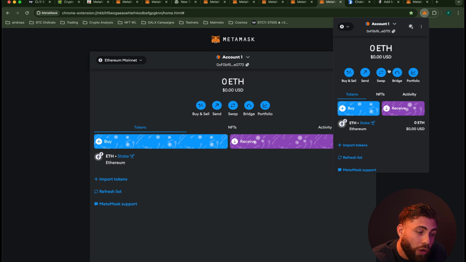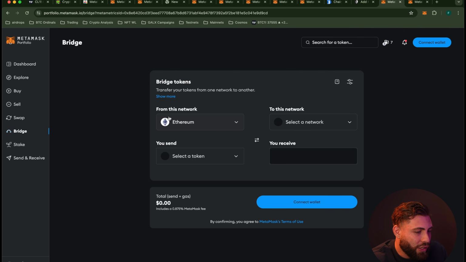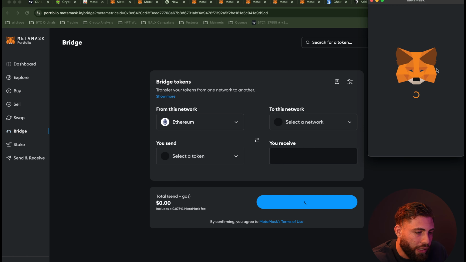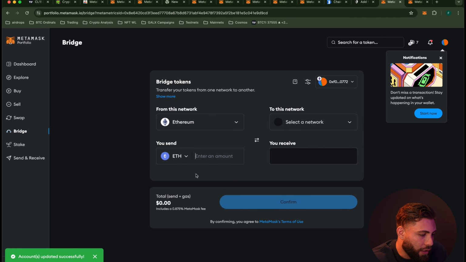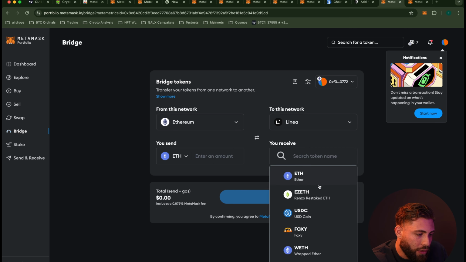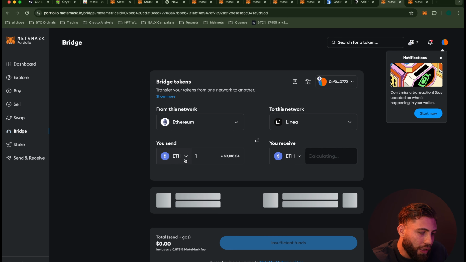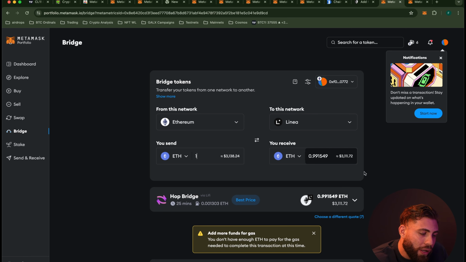And to do that, all I need to do is click the fox head again on my wallet and click bridge. And as you can see, now I can connect my wallet here, and then I can send Ethereum from my Ethereum network to, for example, my Linea, and I can also receive Ethereum on that. So then I can transfer 1 ETH on my Ethereum, and then it will calculate how much ETH I will receive on my Linea after the fees have been paid. Always make sure you have extra ETH if you're transferring through the Ethereum network, because the gas fees are usually very high.